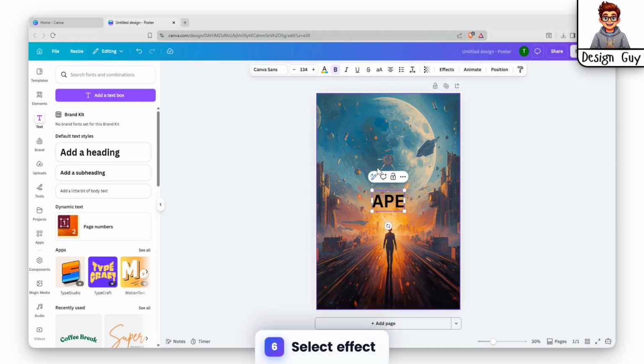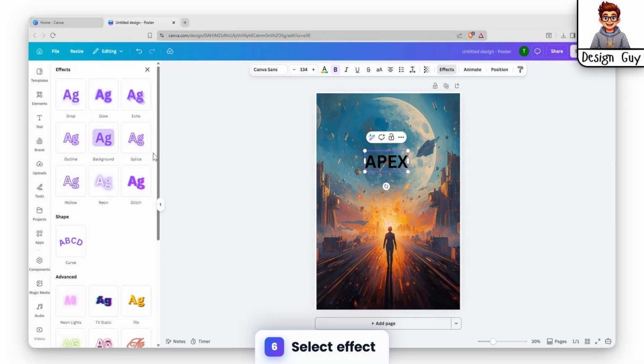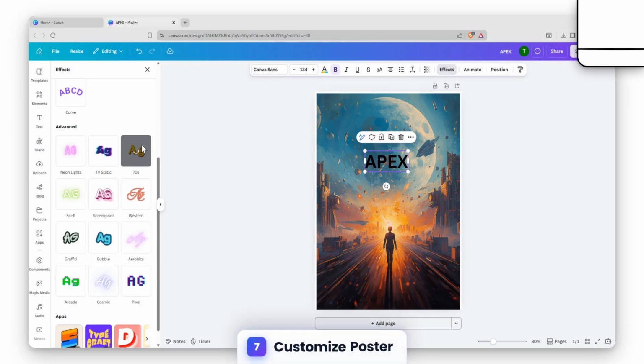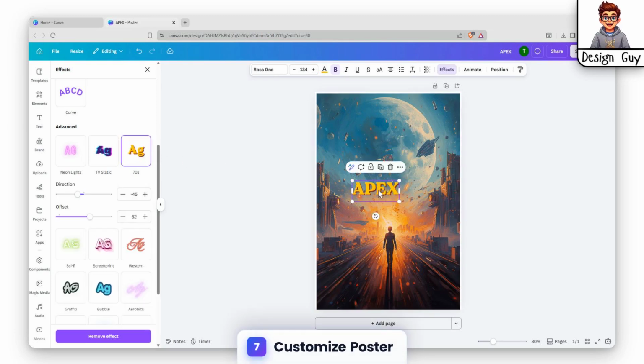Select the effect option from the menu. Then browse through the available text designs and click on the one you want to apply to your project. To change the format, select the content you want to modify by clicking and dragging your cursor over it.